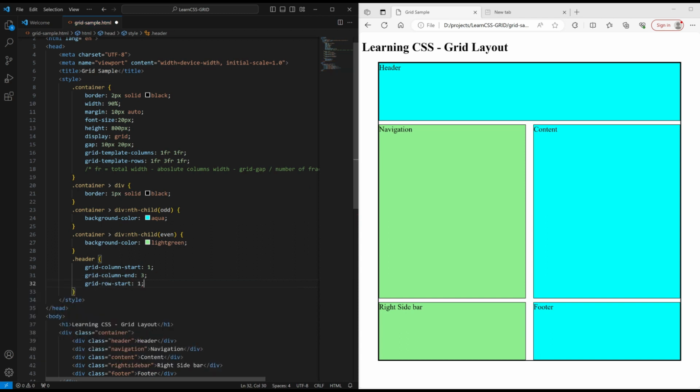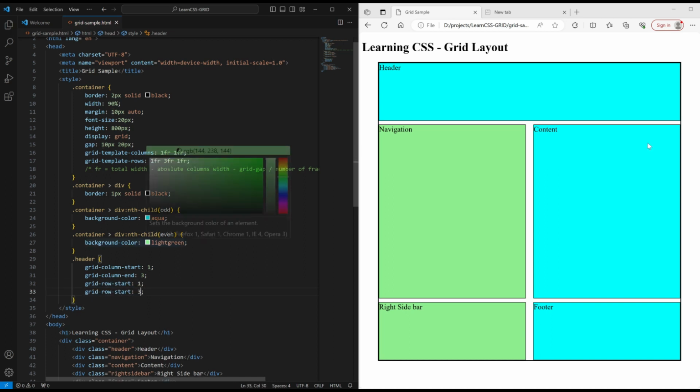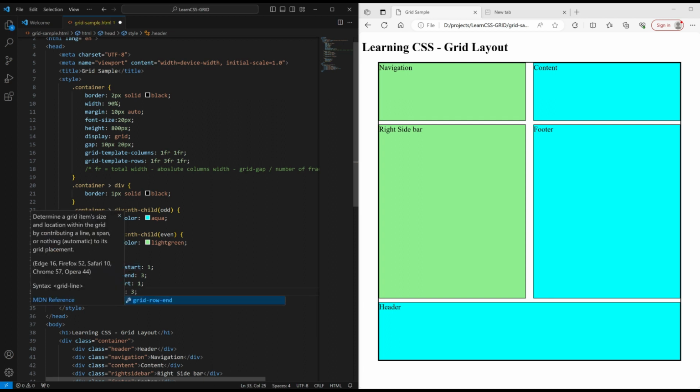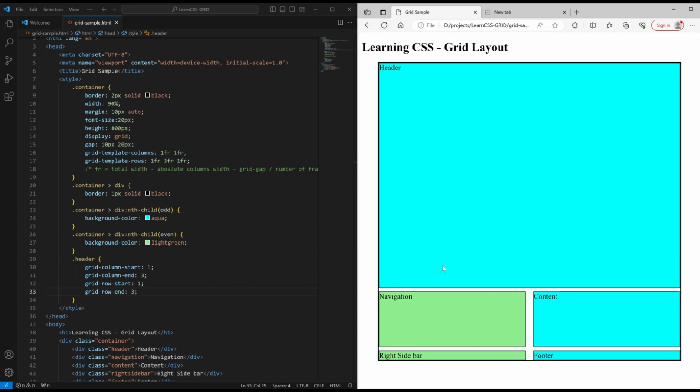The same thing can be done on the row. Say I wanted to start from the first row but it has to end at the third row. I can do that by this. Sorry, end at the third row. This is what happened. So here you can see that the last one, the right sidebar and the footer, has taken very little space compared to the above ones.